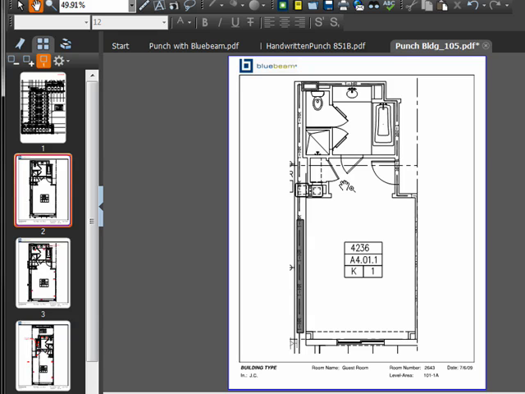Now, the normal or the preferred way to do punch electronically would be with a tablet PC, and a lot of our customers are starting to invest in tablet PCs for those people in the field for this very reason. So once I have my tablet PC and I'm walking the job site, you want to plot those symbols on the page.